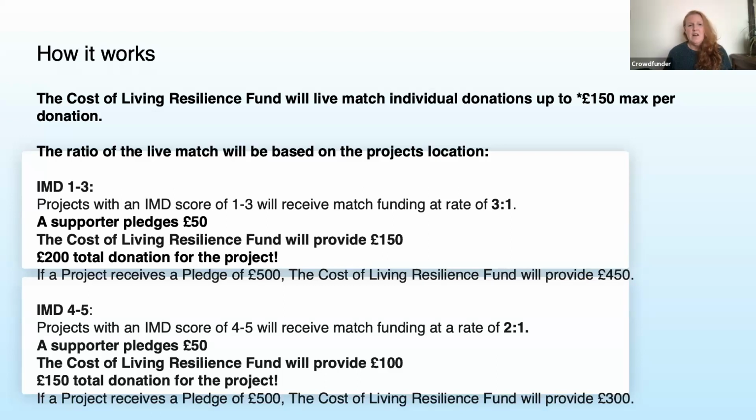If you sit within the IMD areas 4 to 5, then that rate is 2 to 1. So if a supporter pledges £50, the cost of living resilience fund would be twice that. So they would provide £100 to your project. That is, again, a whopping £150 donation to your project. So a really, really exciting opportunity. I highly recommend that you go and take a look and see if you might be eligible for that one.